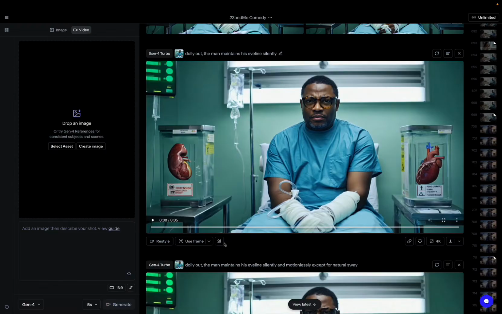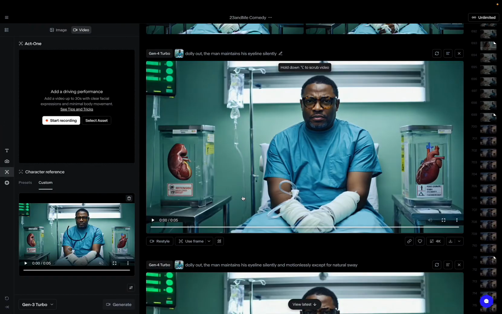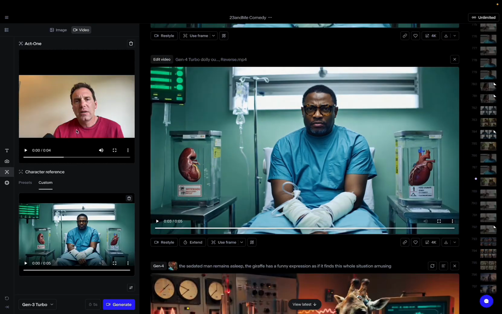Then we'll export those and bring those over to Runway. Then you find the video that you want, click Actions, Act-One, and then you can select the asset. So I've got my performance driving clip here, which, that looks great, and then the character that we are going to be mapping this performance to.